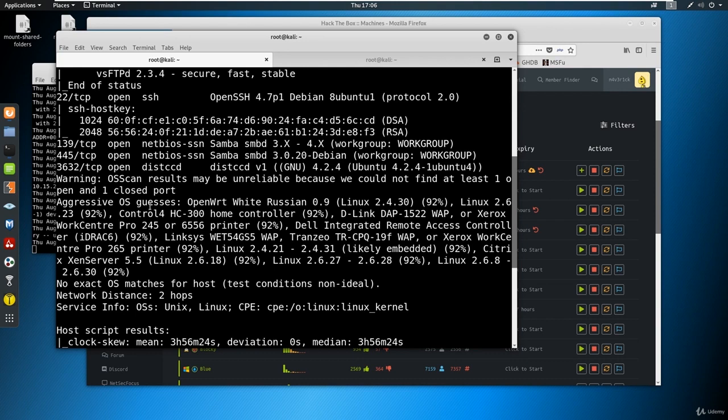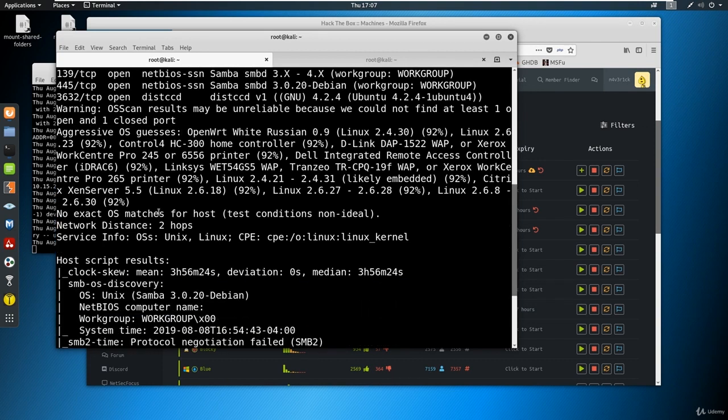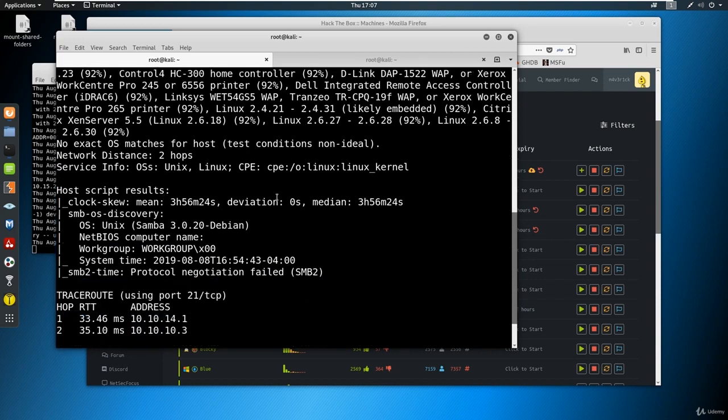Okay, so we come down. It gives us some OS best guesses, and it guesses White Russian 0.9. That is my favorite alcoholic beverage, but I don't think that's a Linux version. We're seeing here that it is Ubuntu, and its guess is coming through as White Russian. So as I told you last time, the OS guesses are not always accurate, and here we can see that. So we come down to the bottom, we can see some information around the actual SMB results, the OS discovery.